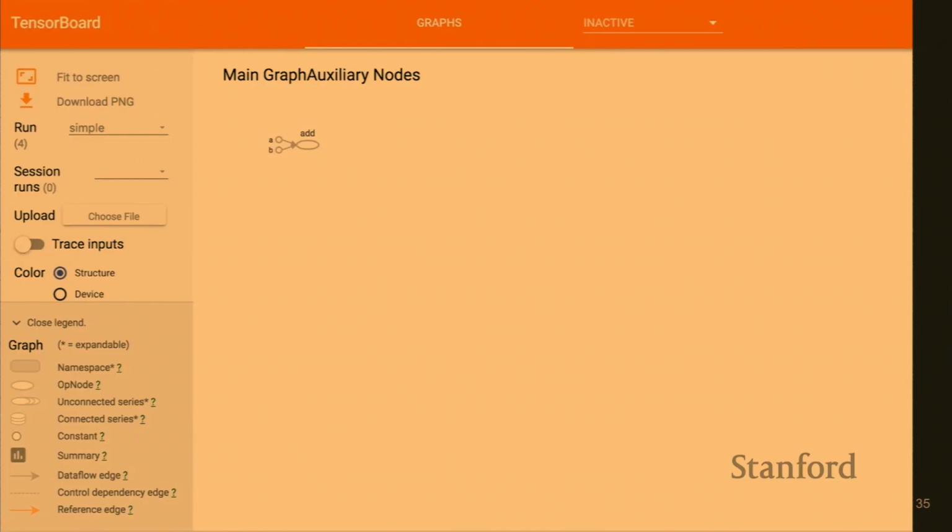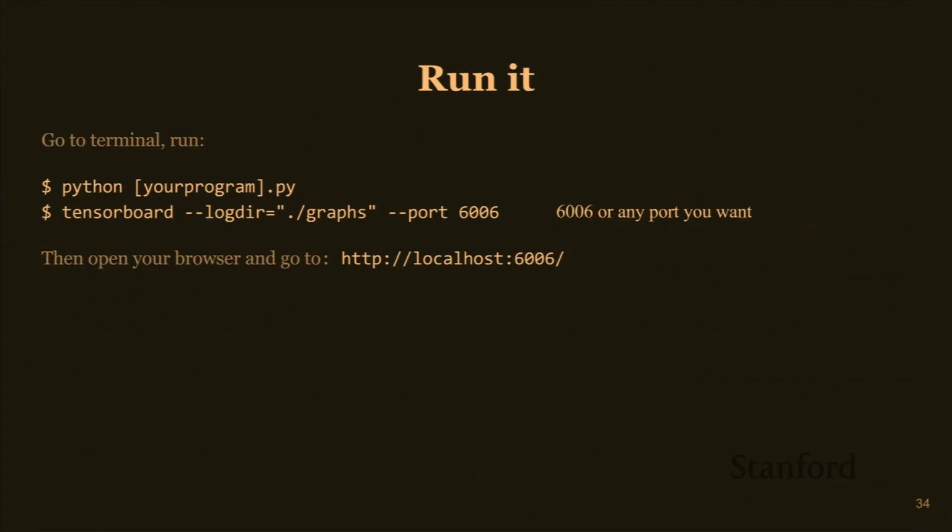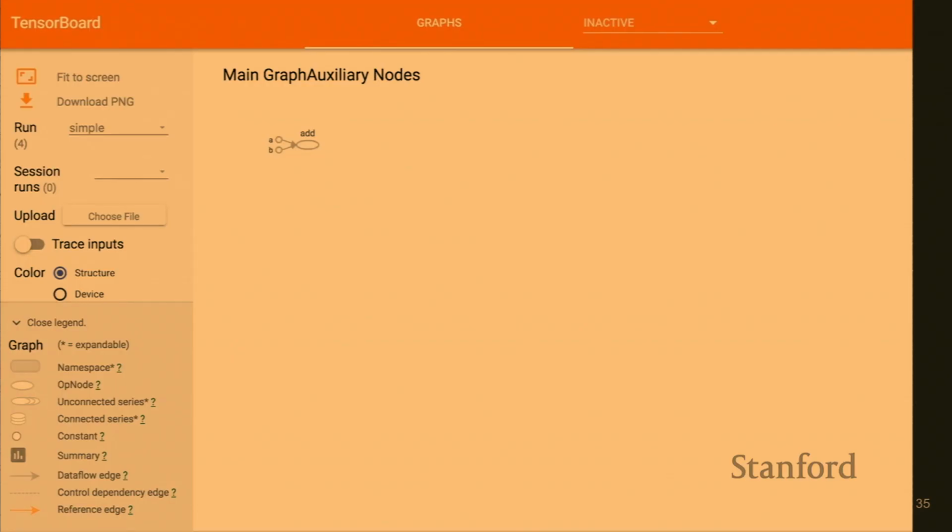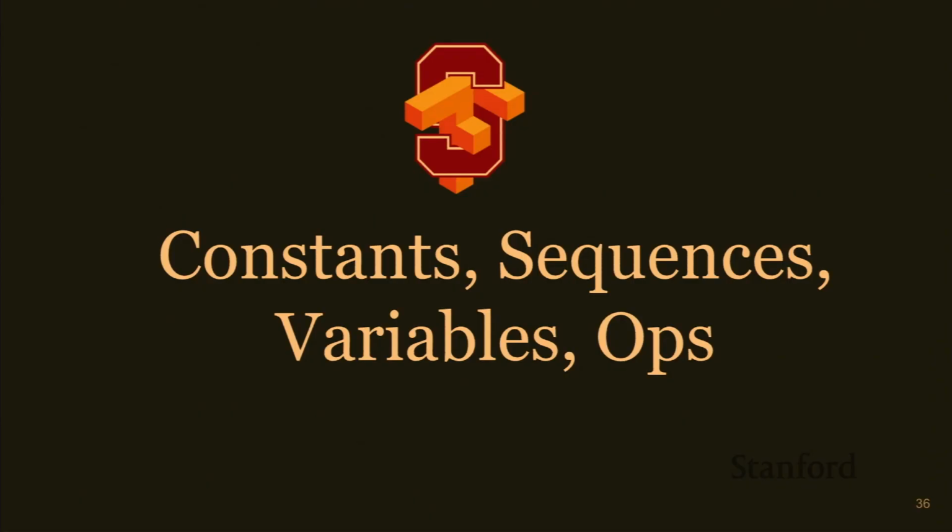If you go to the browser and open it, you will see something like this. It not only can visualize our graph, it can also show the training progress, and later on you can see something like embedding projection, which will be really useful.